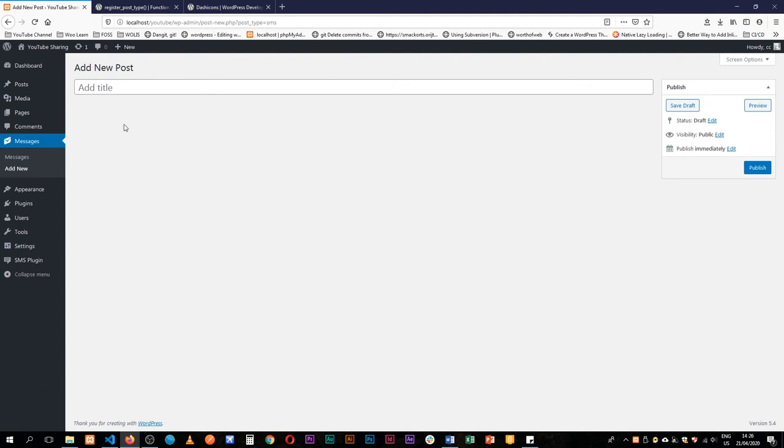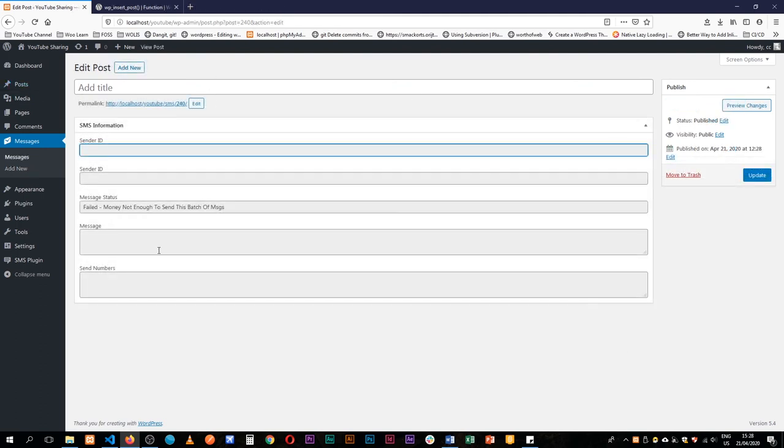So in here I'm just going to add a couple of meta fields that will be storing a couple of things. I'm going to add a field that will store the numbers, and I'm going to add a field that will actually store the sender ID, and that will be all.